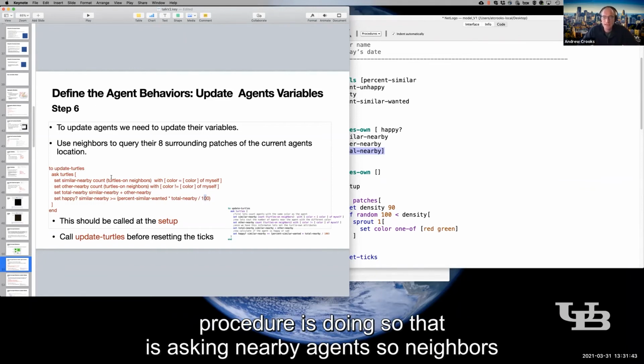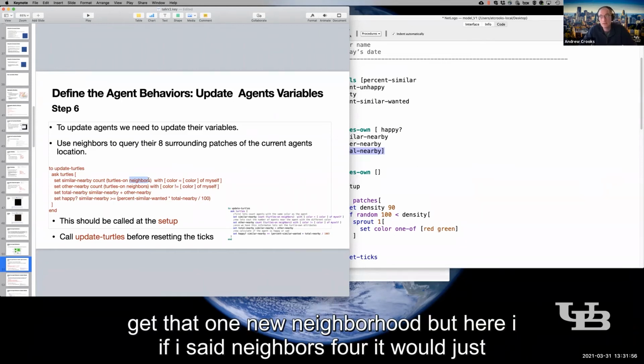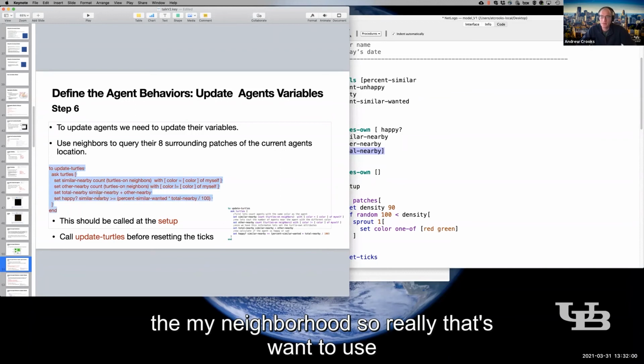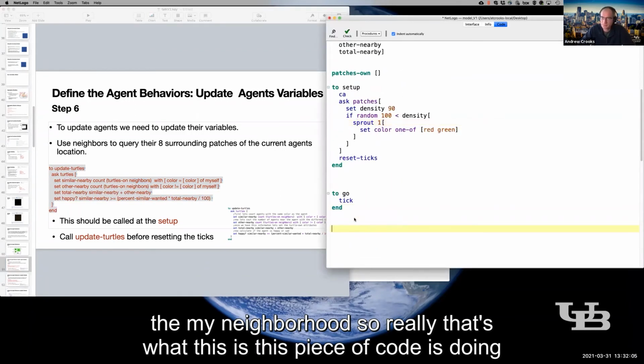So that's just asking nearby agents. Neighbors by default will capture the eight surrounding cells of where I am. If I said neighbors 4, it would just get the von Neumann neighborhood. But here I want to use the Moore neighborhood. So really that's what this piece of code is doing.